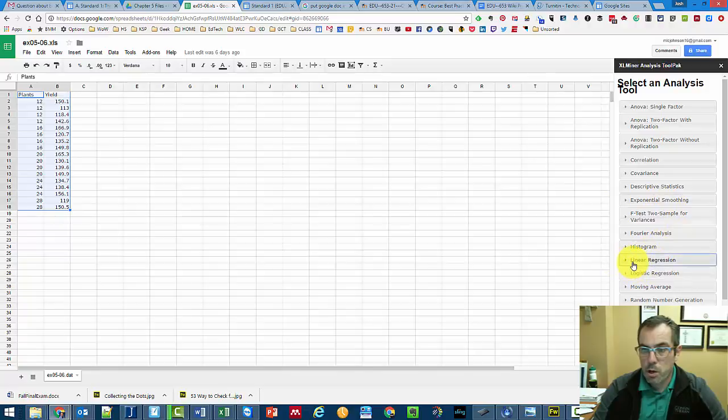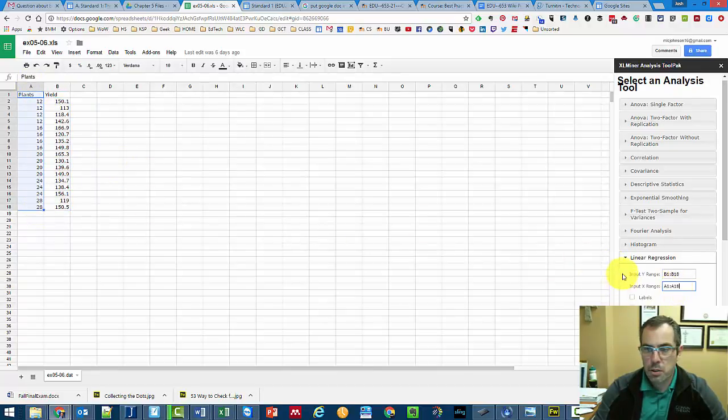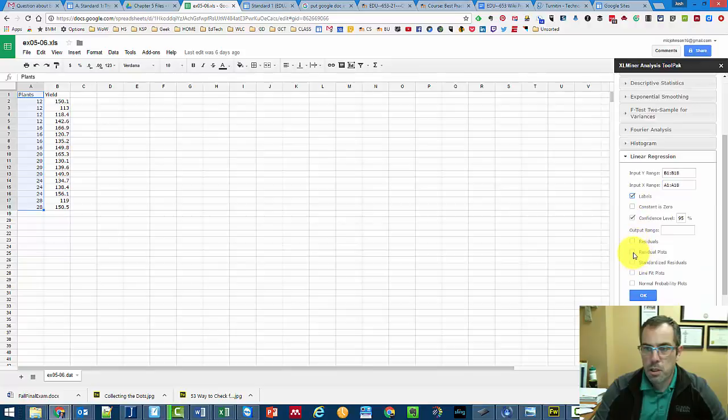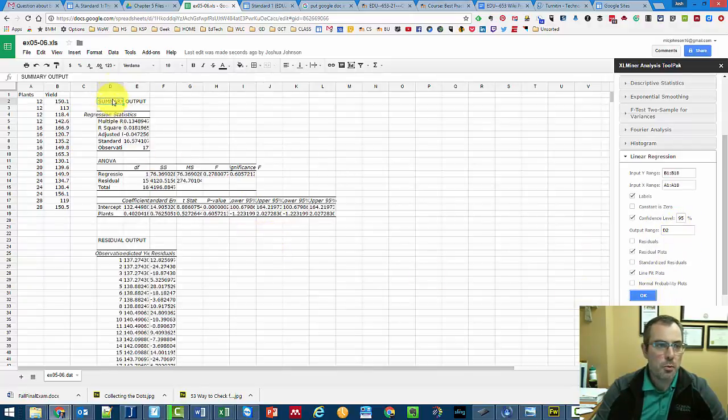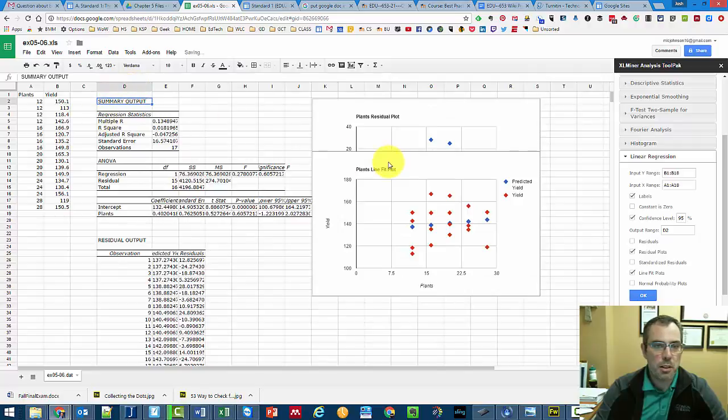I'm not going to really walk through it and just put the things in here. So my Y range, my X range. It's got labels in the first row. I would like a residual plot and a line fit plot, and I'm going to put the output right here and then hit OK. And it gives me a lot of that information that I wanted.